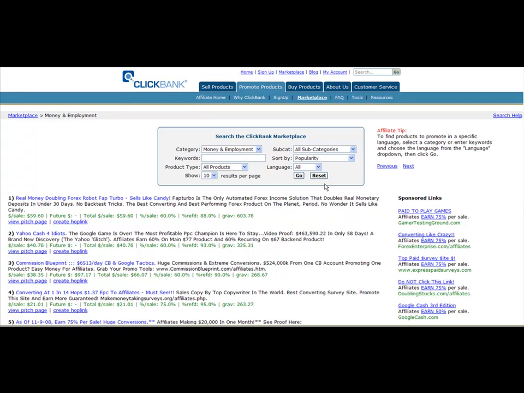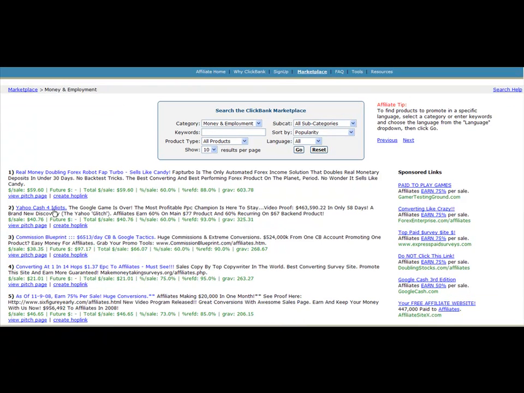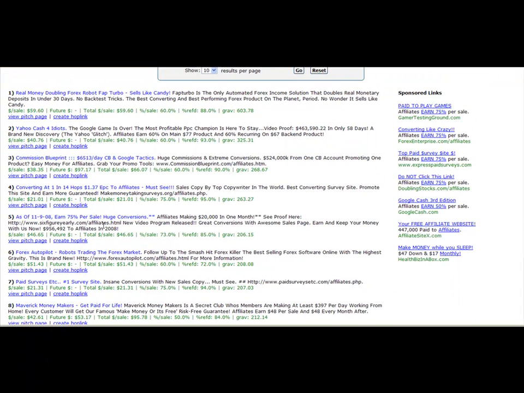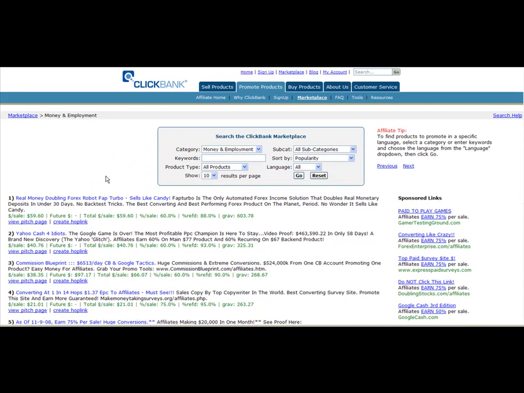The six pack abs one didn't excite me as something to promote right now, so I decided to look for some other ones. Plus, I wanted to demonstrate how you can browse around. Let's see here, Yahoo Cash for Idiots, Commission Blueprint. So there's a lot of different examples here under money and employment as well. So browse through there, and in the next video I'm going to identify a niche, and then we're just going to go after it and work on generating sales for that particular niche market.